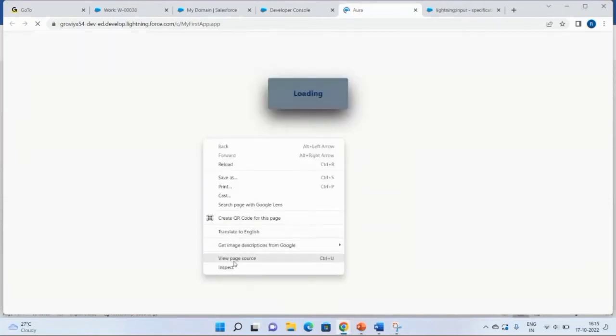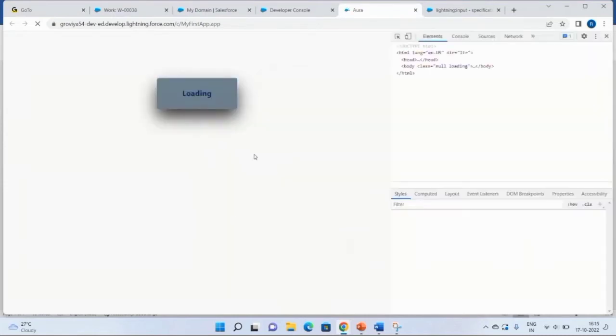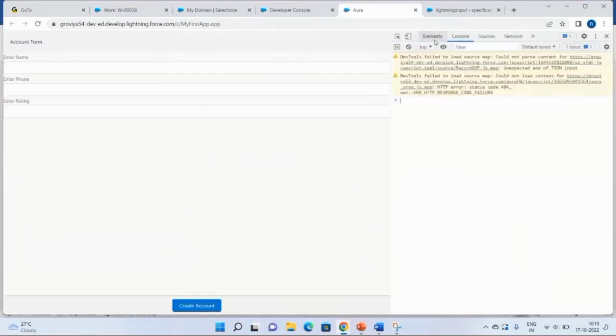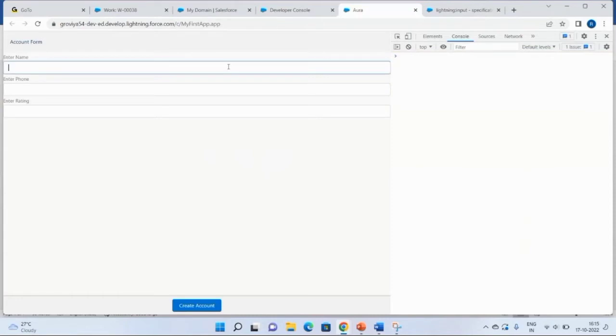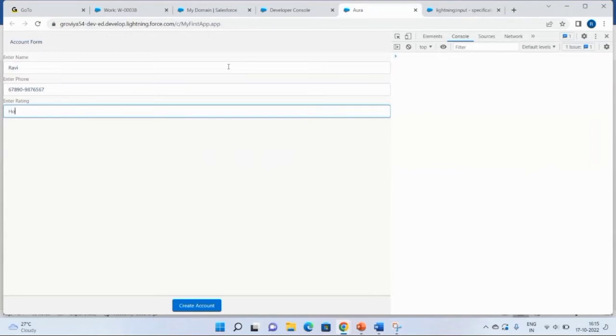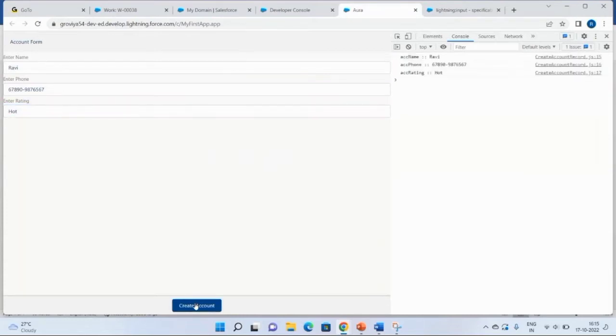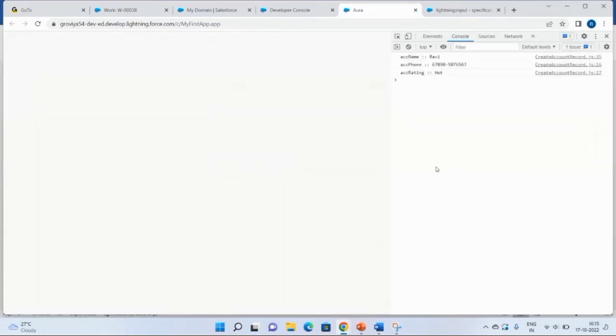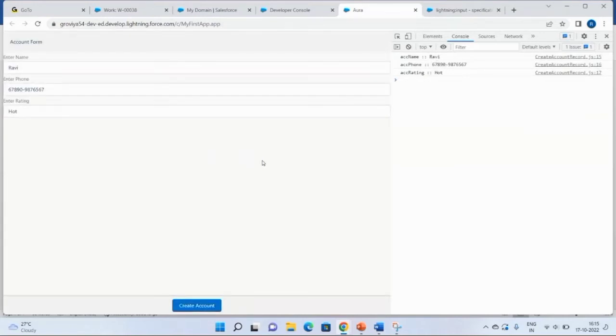If everything is right, I should be able to see all these values here in JS. So, Ravi, some account, some phone number, rating, let's say hot. If I click on create account, at the same time I should have these values here, which are here already. I can see name, phone, and rating which I have entered.